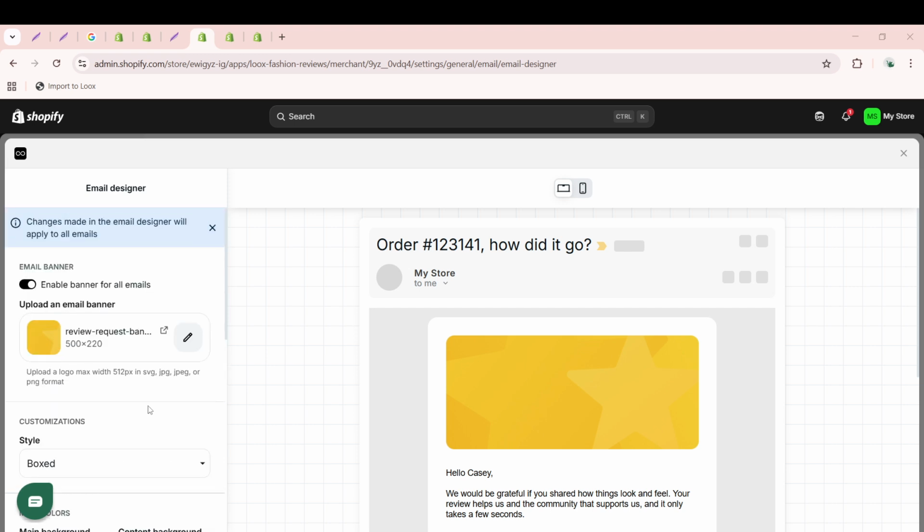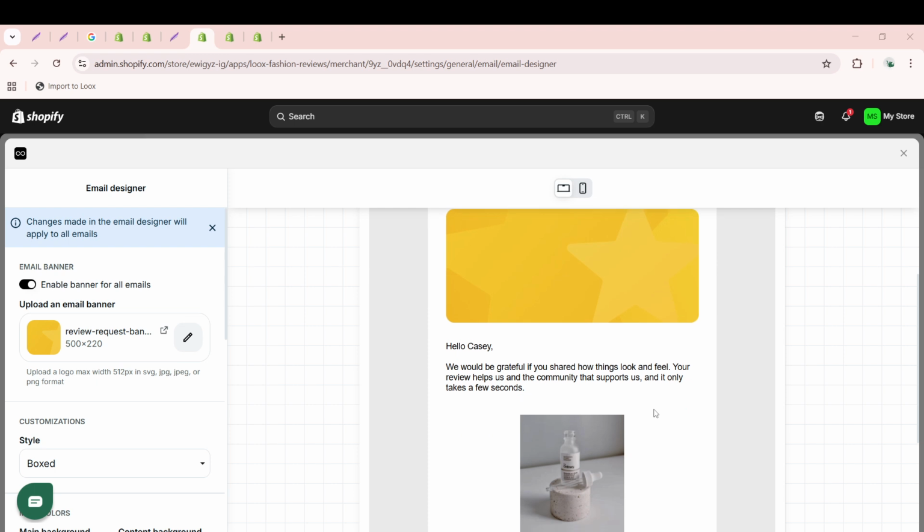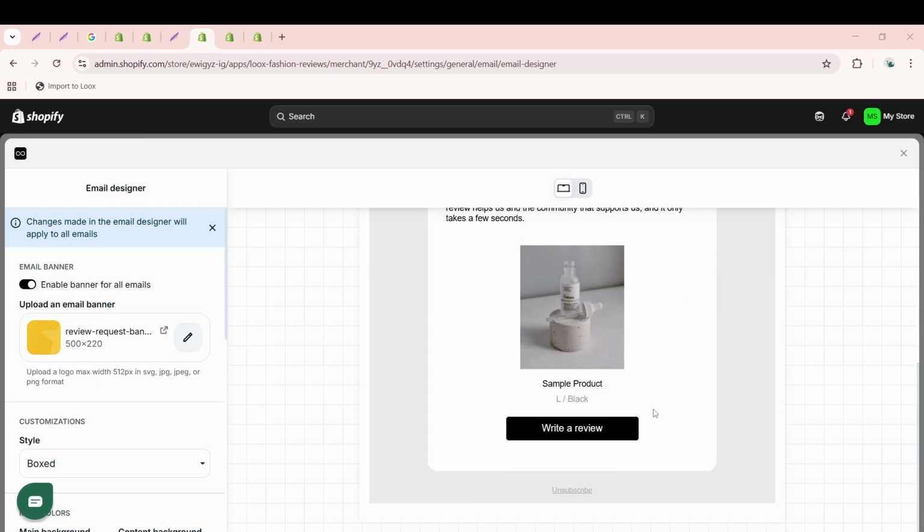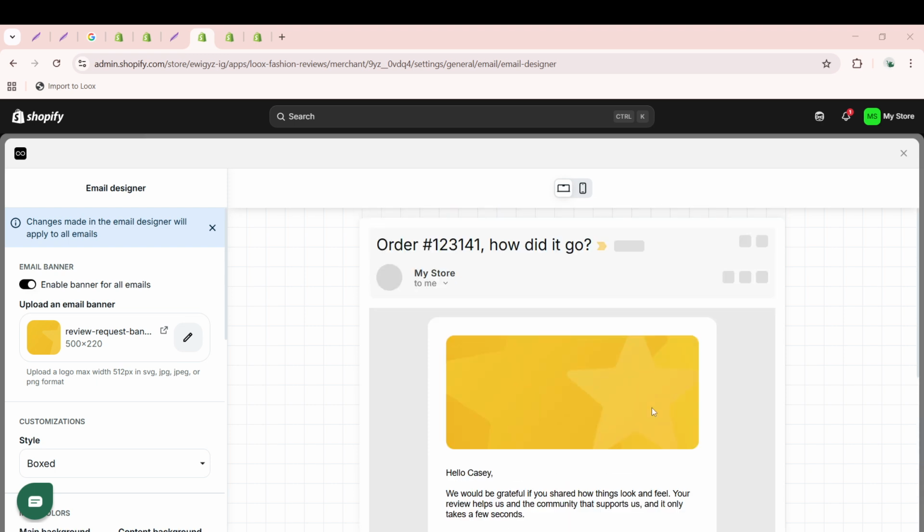It's crucial as well to clearly state any incentives you're offering within these review request emails, like discounts for customers who provide photo or video feedback. This can be done effectively within the email's body text or as part of a compelling visual banner.